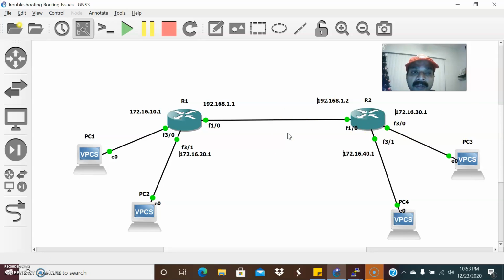So this is how you can debug routing issues, right? There may be neighbor relationship issues, but since it is static routing, I configured an access list and denied this IP. So this is one of the possible reasons for a routing issue, right?